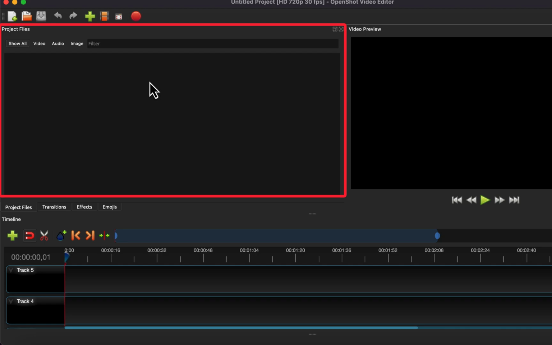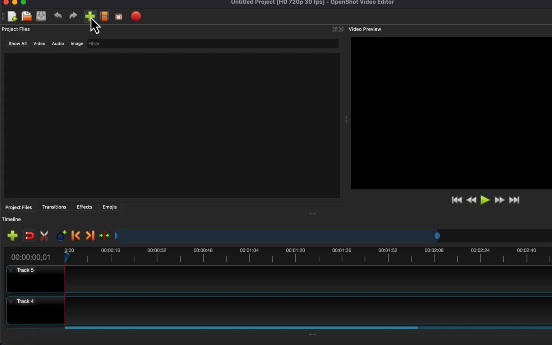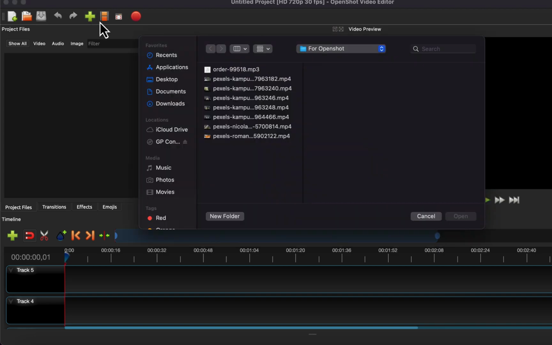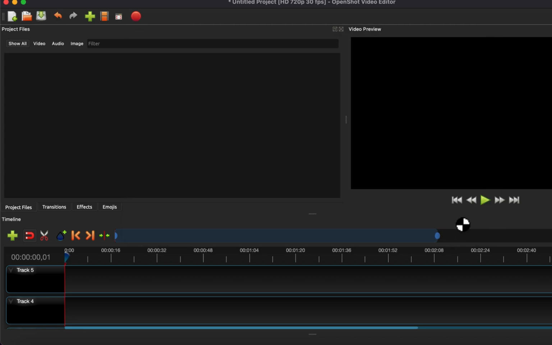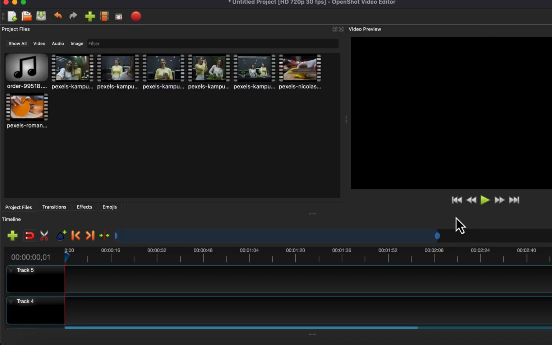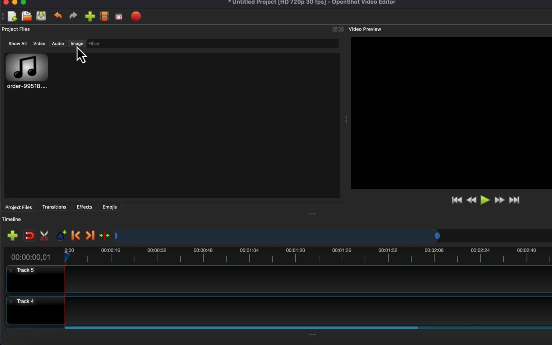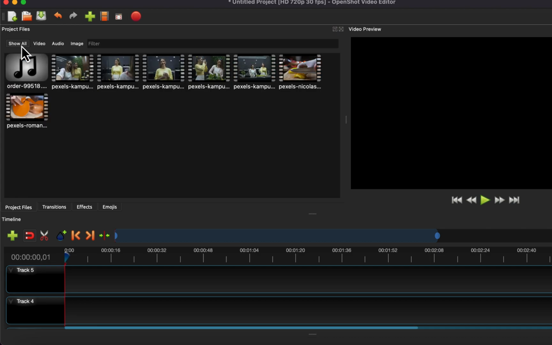Everything imported to OpenShot will be visible in this area. Drag and drop media files in this area or click the import icon. Media files can be videos or audio or images. You can filter by file types, which can be helpful if you have many imported files. After importing files, you must take those to the timeline for editing.